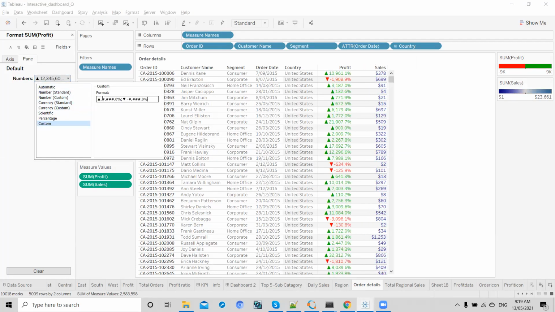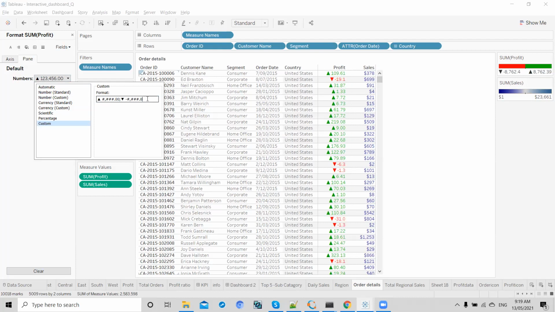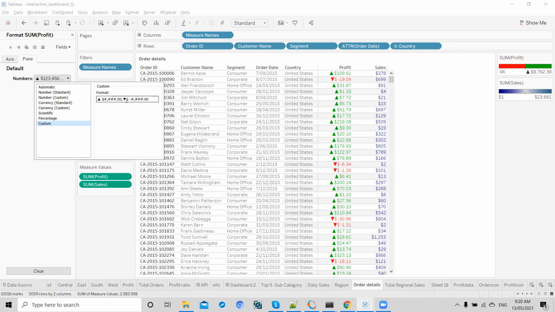You can see the profit is changing, but we don't need percentage. Here you can see the semicolon. Anything before the semicolon is your positive, and after the semicolon is your negative. That's why for positive you can see the up arrow, and for negative you will see the down arrow. So here you will remove your percentage sign and two decimal places, then 00. I will add a dollar sign here, and for negative here too.